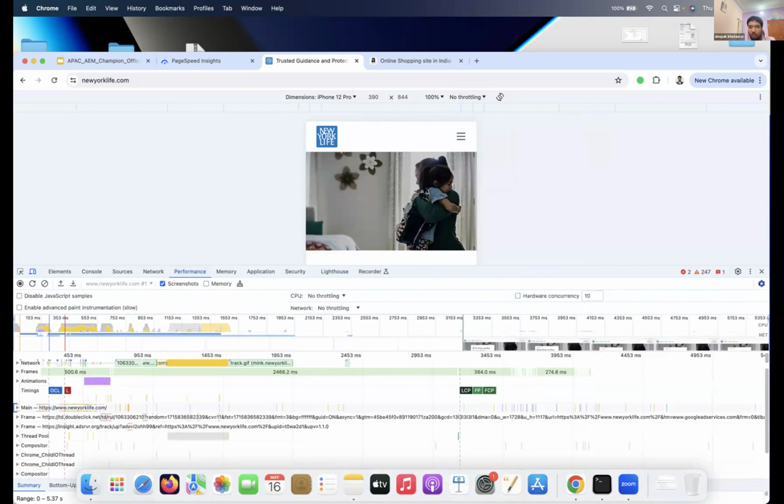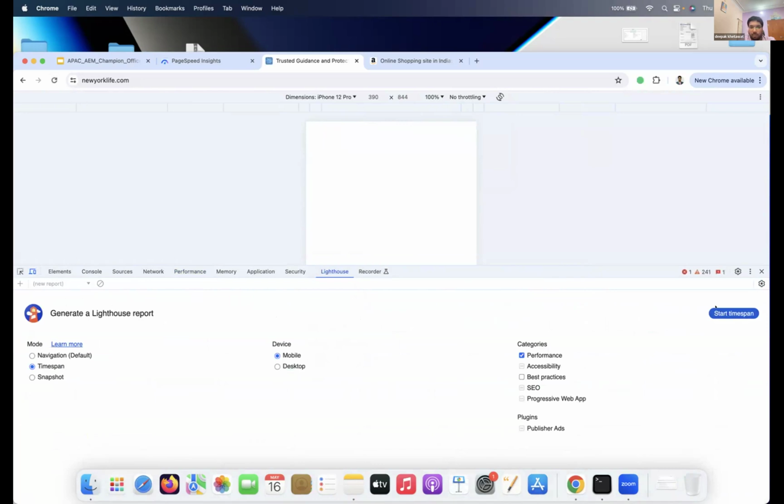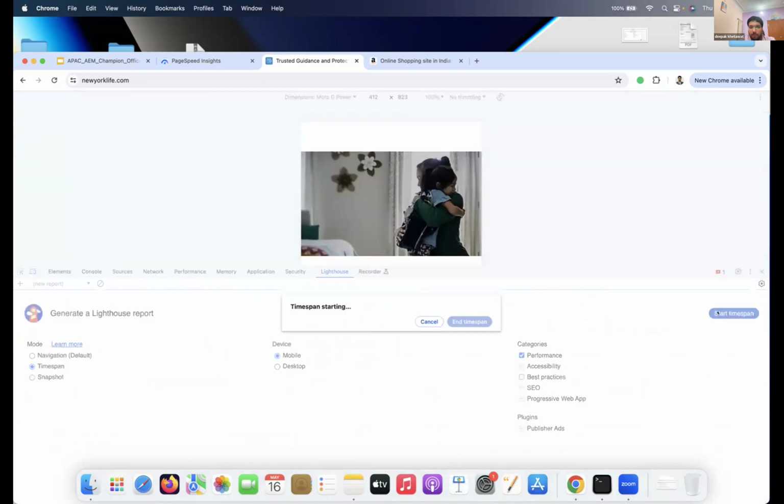If we know that our device users are using slow 3G or fast 3G, we can change the network, and we can also do the throttling. So we can try to emulate the real user experience. This is also a way. So for INP, let me reload the page. We have started the timespan.